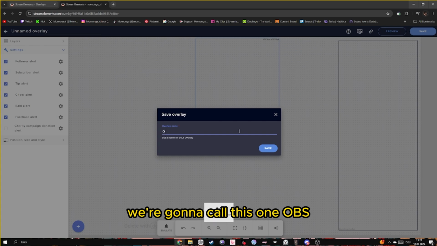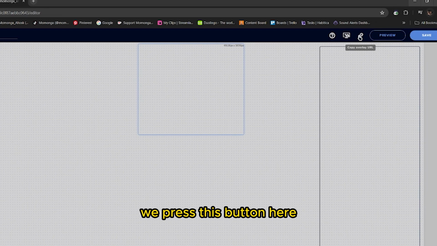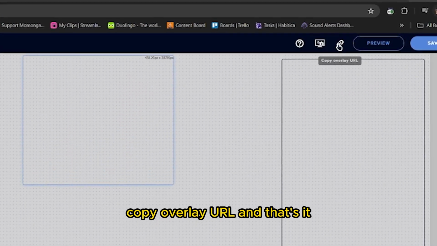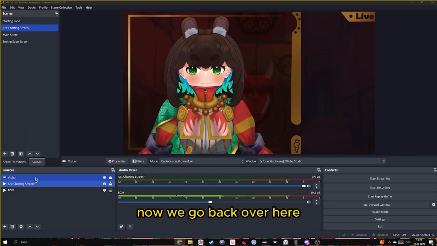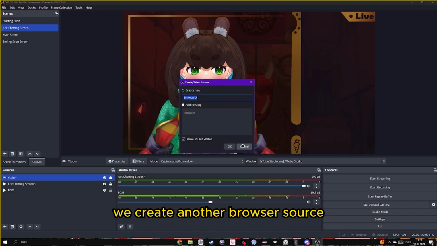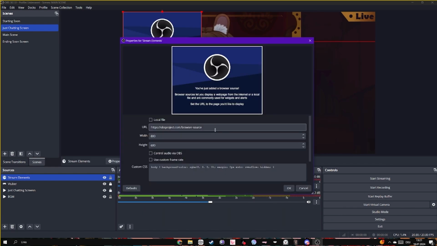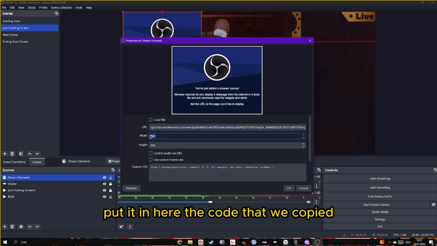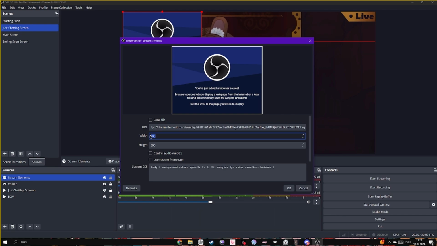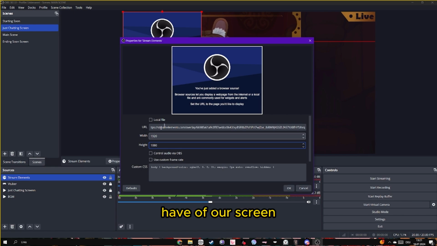We're going to call this one OBS. And how do we get it in our source? We press this button here, copy overlay URL. And that's it. Now we go back over here. We create another browser source. And we're going to call this one Stream Elements. And put it in here, the code that we copied. We're going to change our resolution to the one that we have of our screen.